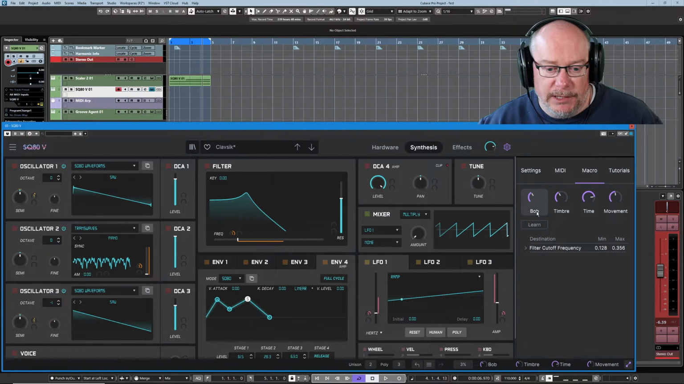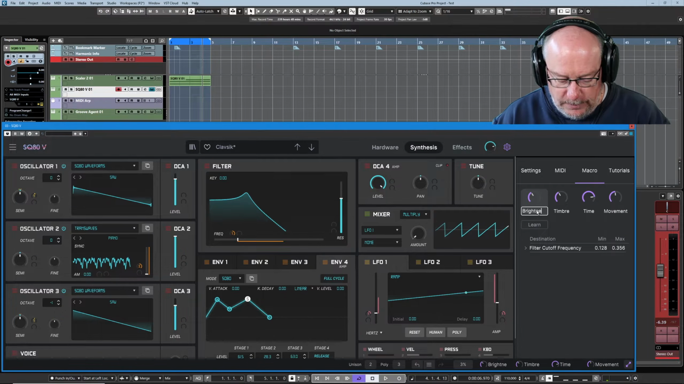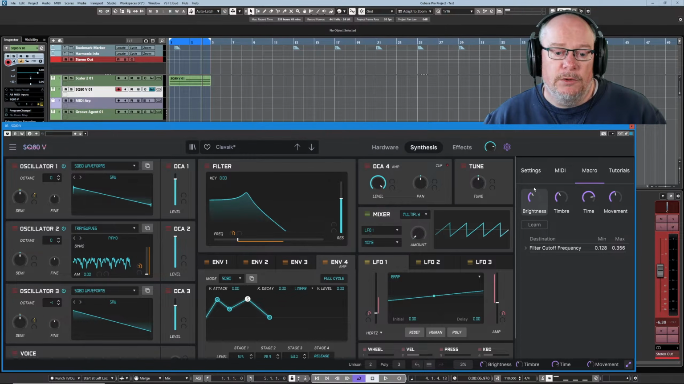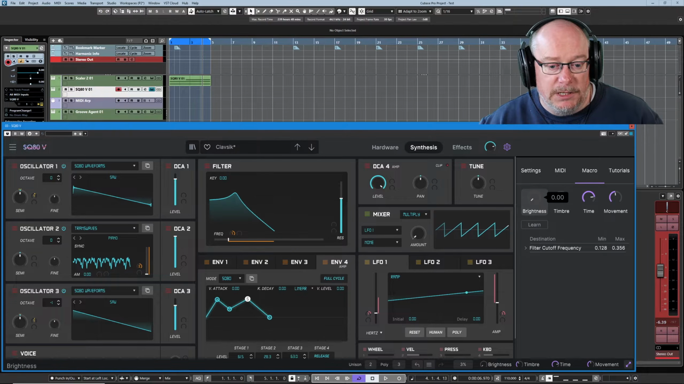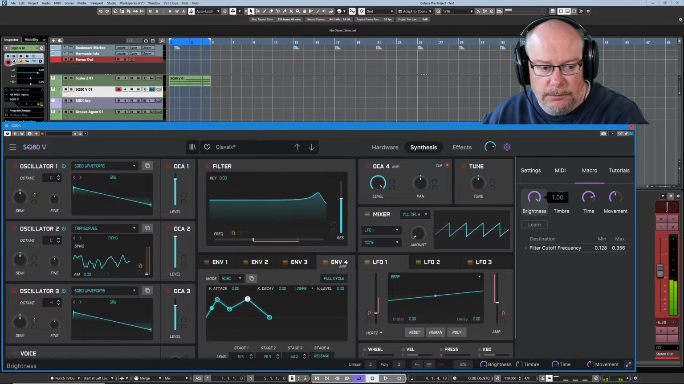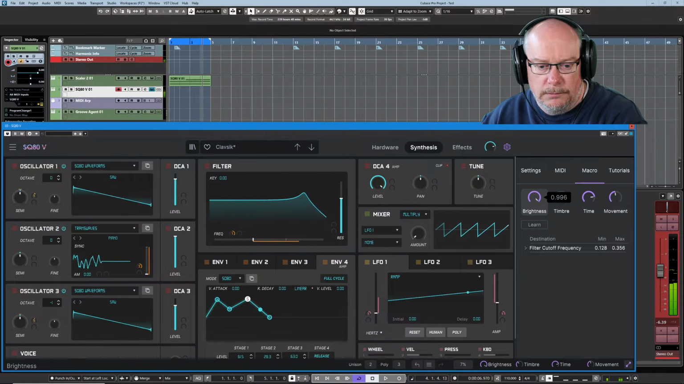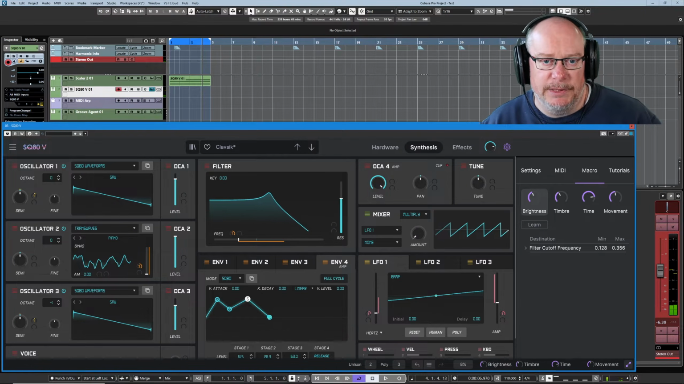Now let's get back to brightness. So at the moment, brightness is describing something that's going on with the filter cutoff frequency. As I move this thing up and down, you can hear it quite clearly doing that thing.